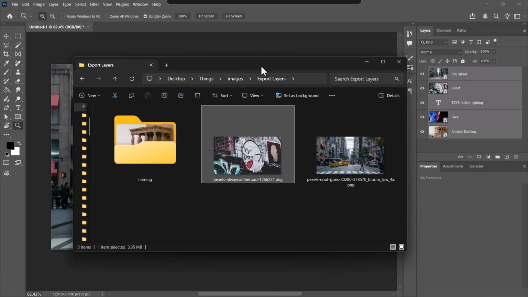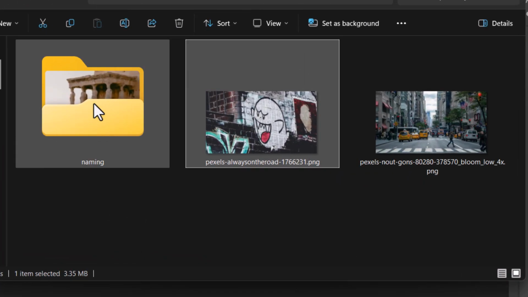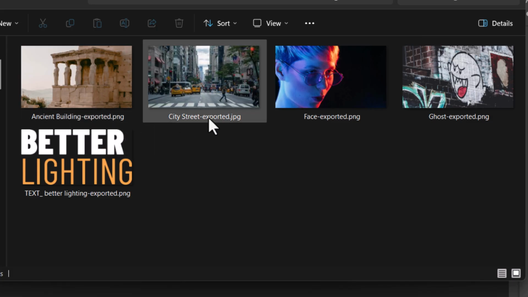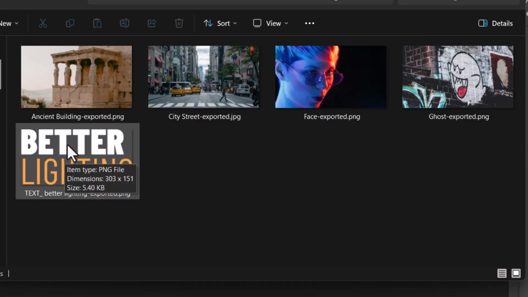So now coming back to our folder, we have our naming folder here. I double click and you'll notice we have the name of the building and then also our suffix. If we didn't have the suffix, it would just have the name of the layer itself applied to each layer. But you'll notice the text is separate as well.